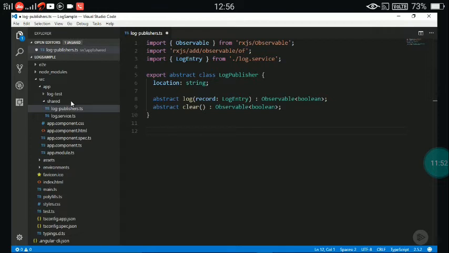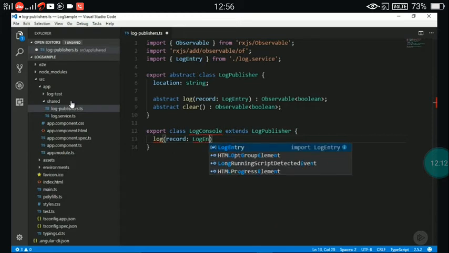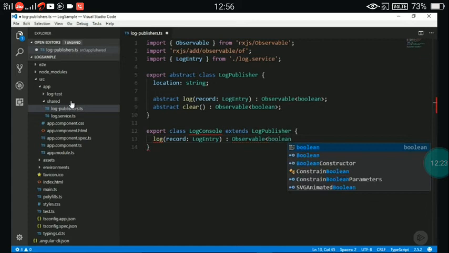Add our first class that extends the log publisher. So we're going to export a class called LogConsole, and it's going to extend the LogPublisher. It's in here that we now override the methods. So we're going to override the log method by specifying that we have a log entry object coming in, and it's going to return an observable Boolean.